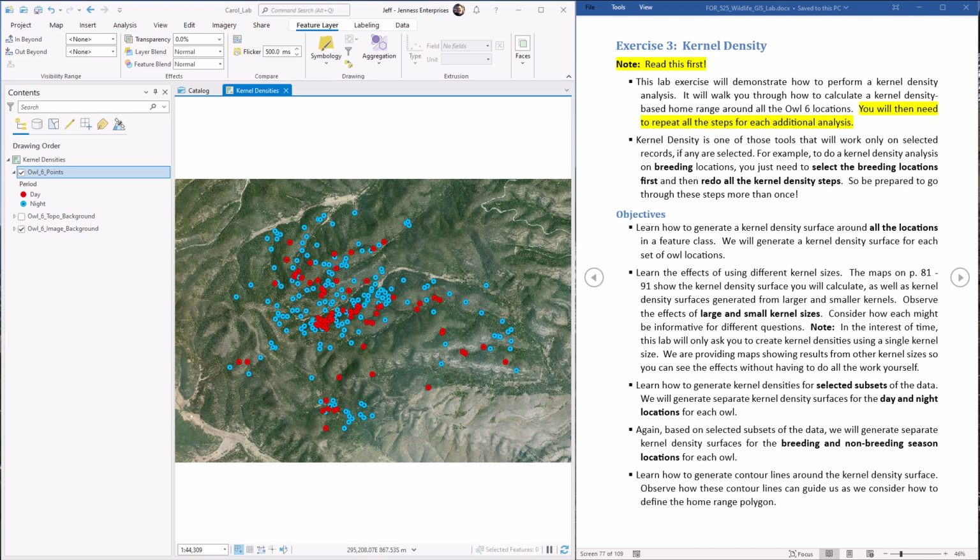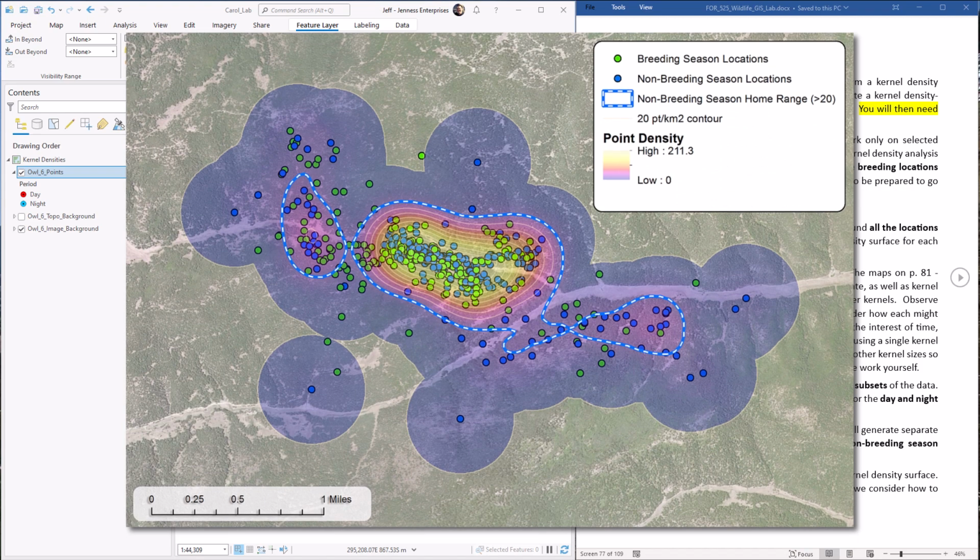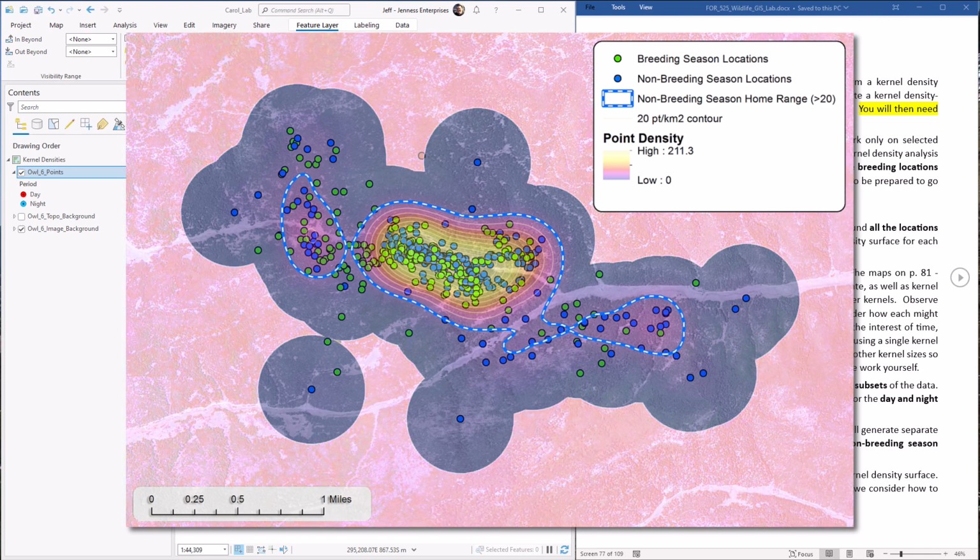Now, unlike minimum convex polygons, kernel densities can tell you what regions of the landscape an animal actually prefers. You can score every part of the landscape on how much time the animal spends there, and you can exclude areas inside the general range of the animal if the animal never actually goes there.